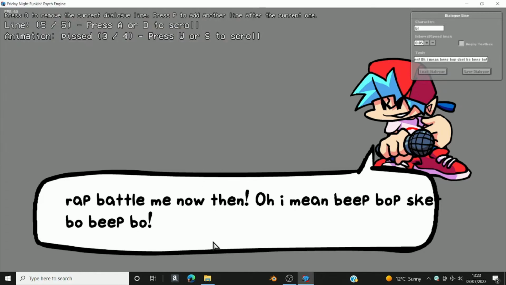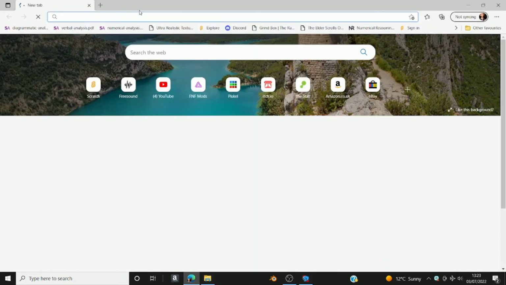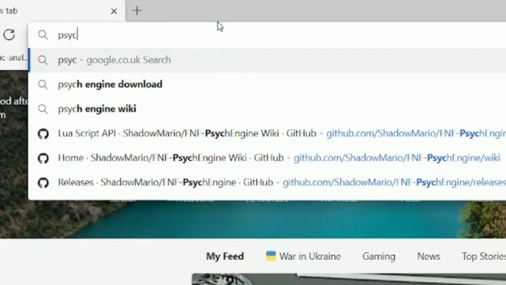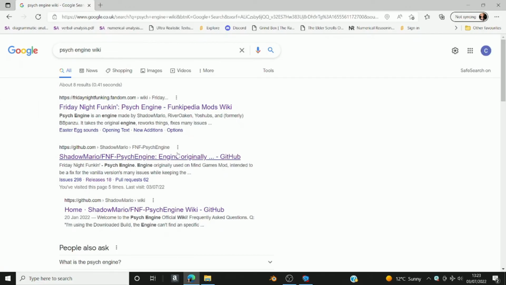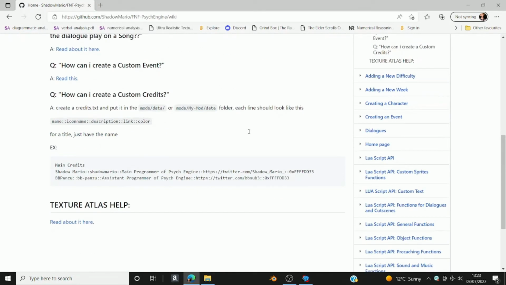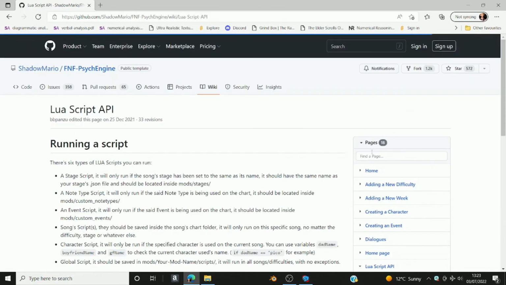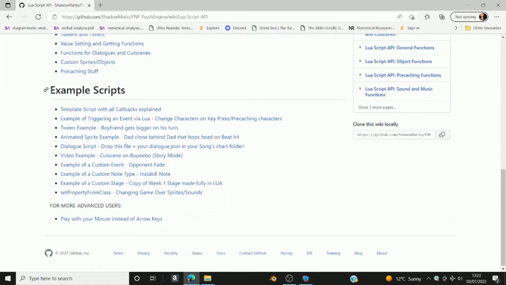Now, for now, there's nothing you can really do, because there's something you need to download. If I go onto the internet over here, and I search Psych Engine Wiki, and press enter, you go down to this one over here, called Shadow Mario, FNF Psych Engine Wiki, GitHub. Now I click this, and I'm on this section over here. And I click Lua Script API. Now that I'm over here, I'm going to go to Example Scripts, and I'm going to go to this one called Dialog Script. Now you drop this file plus your dialog JSON file into your song's chart.